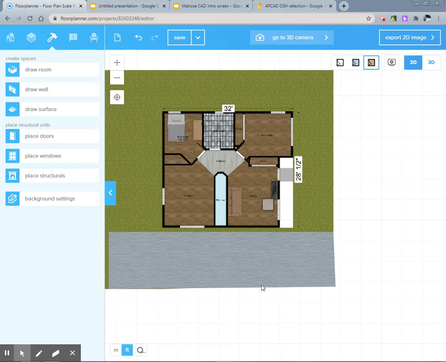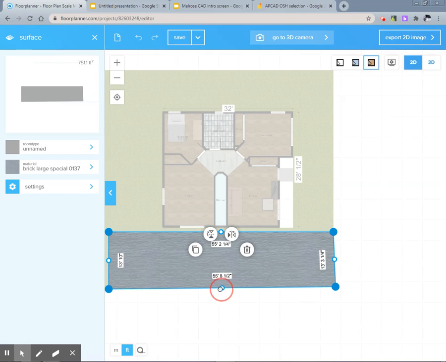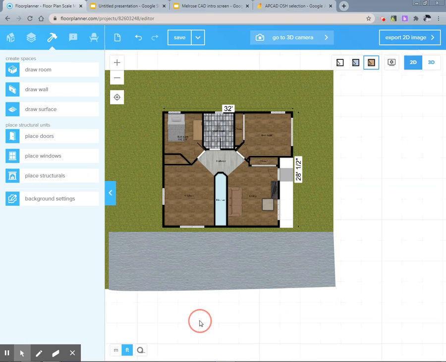I missed a little section here. You can go back and fix it as well. So you can drag these points out. This actually allows you to make a curved surface, and so on. So that's how you'd make that.